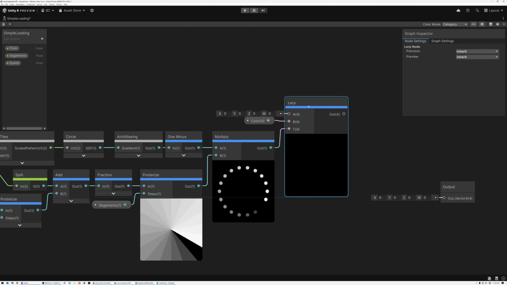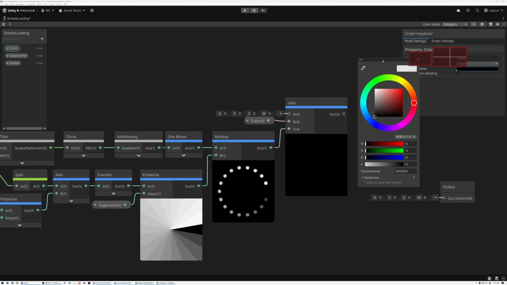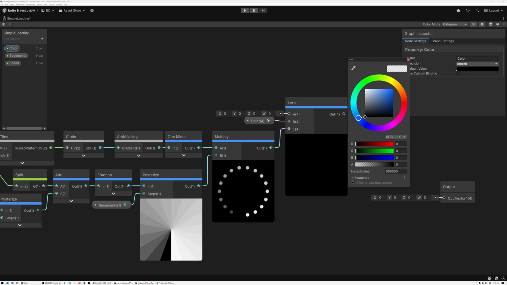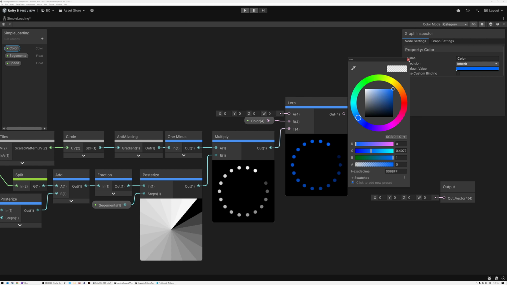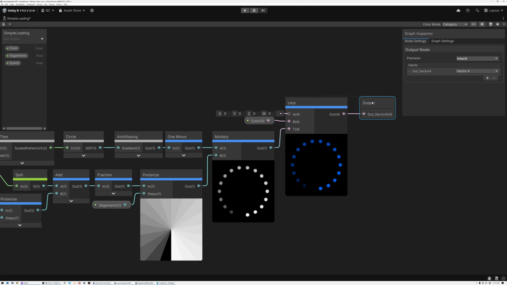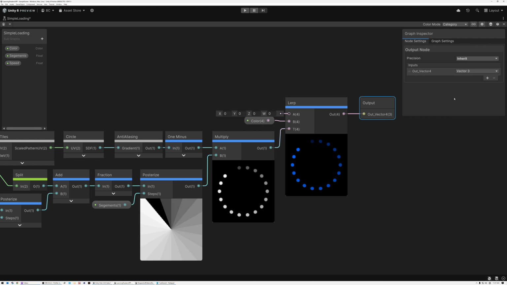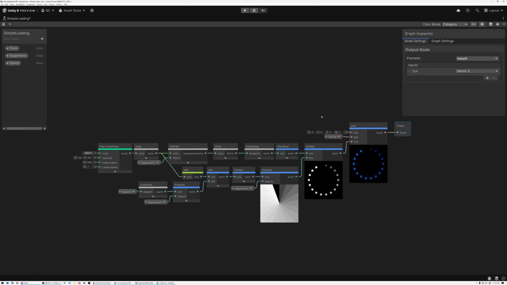And now we can set a default color. So let's grab our color parameter here and maybe set a nice blue for our loading indicator default. And obviously the user can set this color to whatever they want it to be. All right, let's connect up our output to our output node there. And we're going to set this to a vector 3 because it's just a color there. And we'll just call it out. And there we go. We're all set.